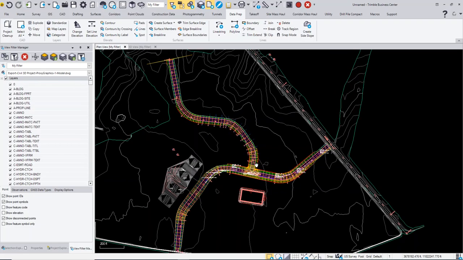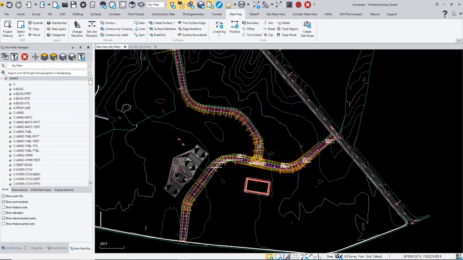So again, Proxygraphics set to 1, save the drawing, or export Civil 3D will get you the data that you can use.